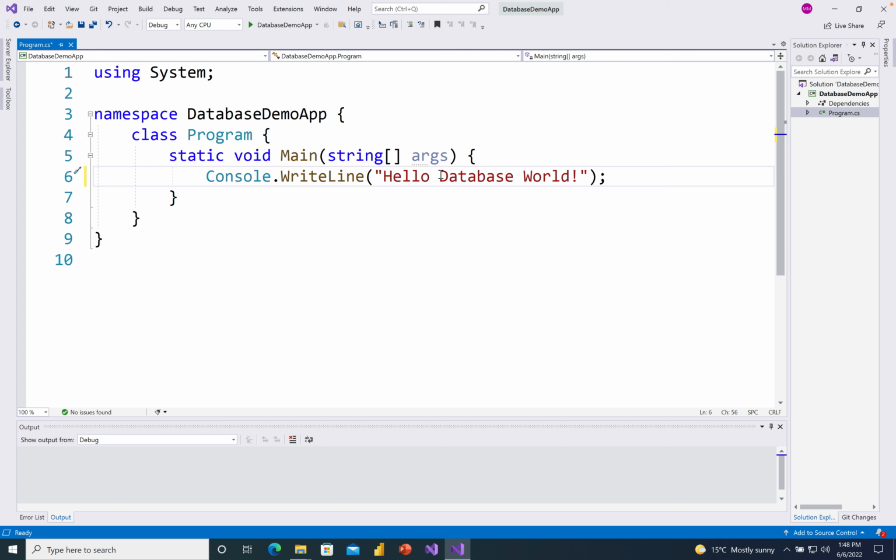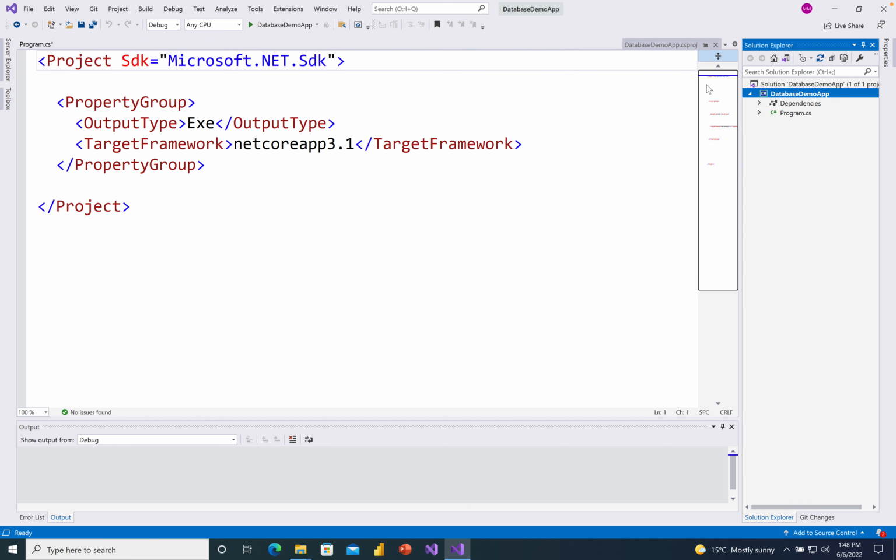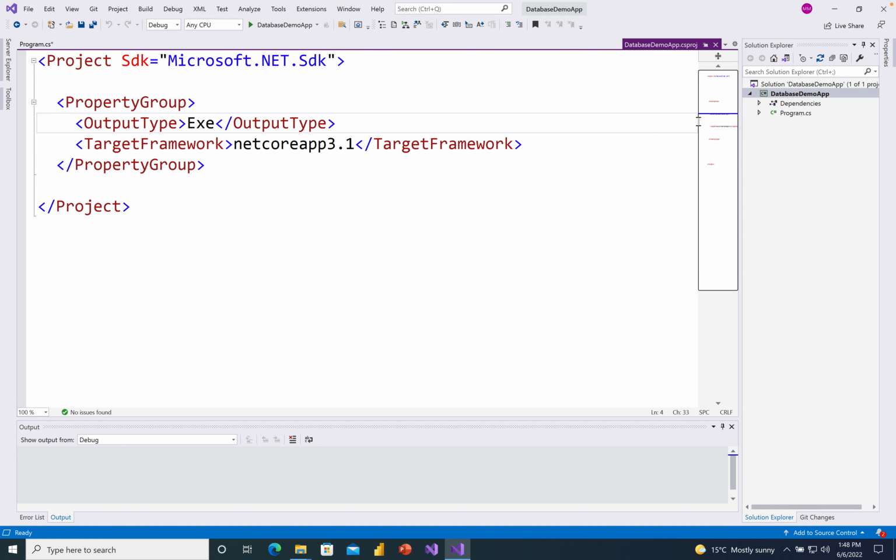Okay, so we can right click, and we have this Solution Explorer. What's that? Why is it moving?